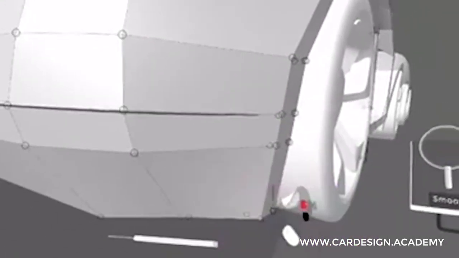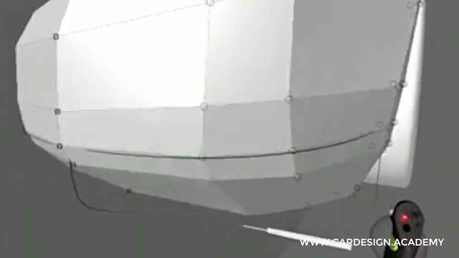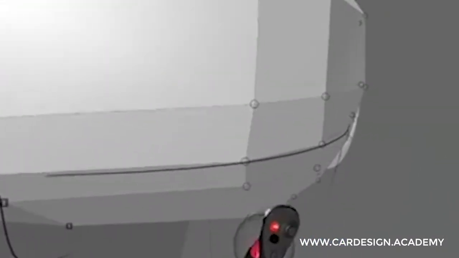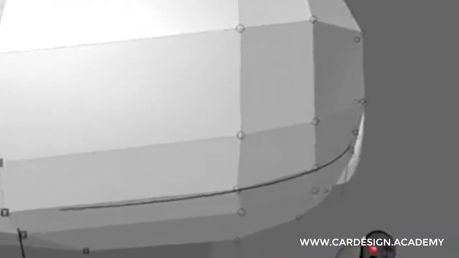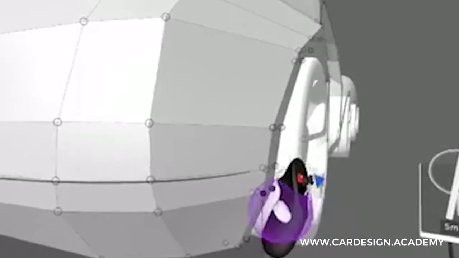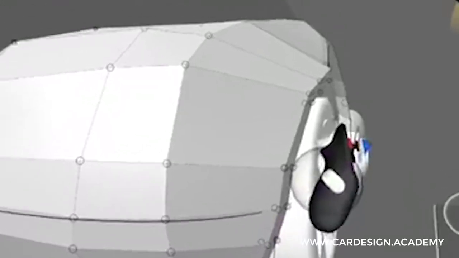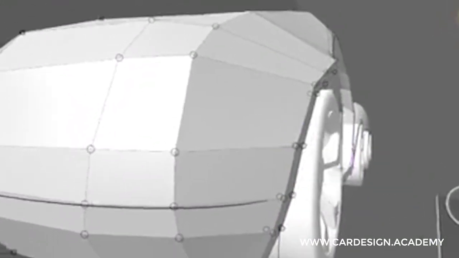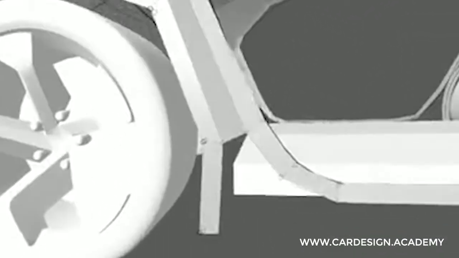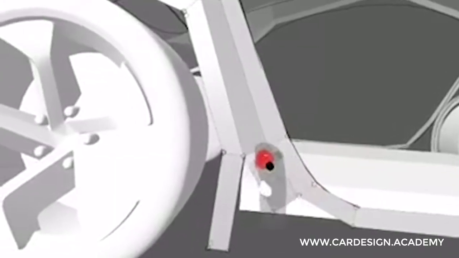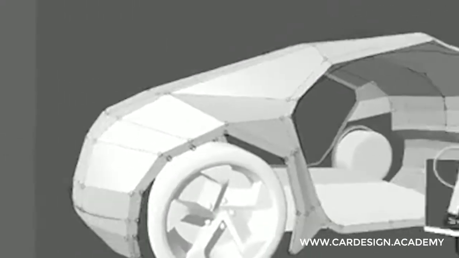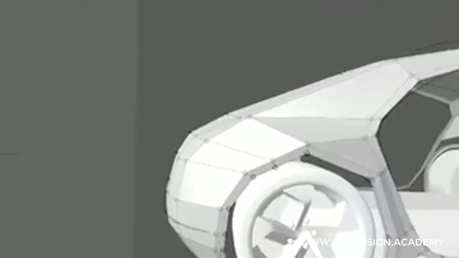Okay, I'm going to roll this wheel arch in a bit so we get all these polygons looking nice together. And let's get this back here figured out. Okay, so now we have a complete joinery of the wheel opening to the body.